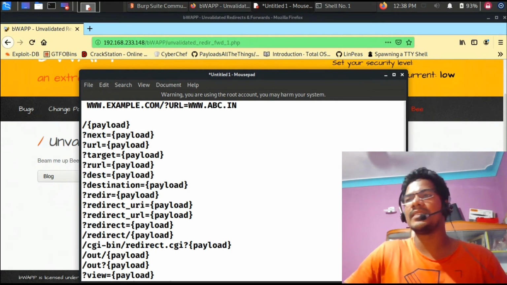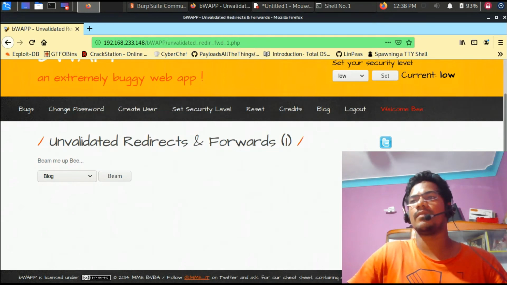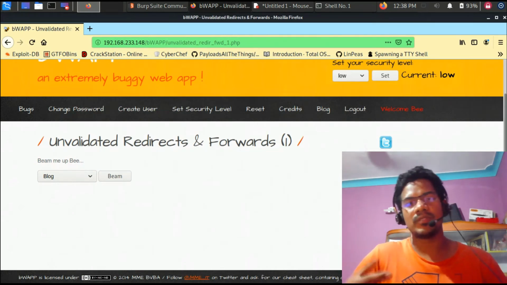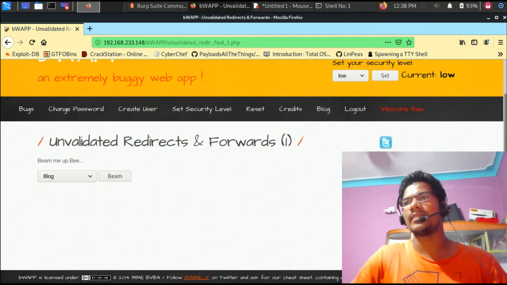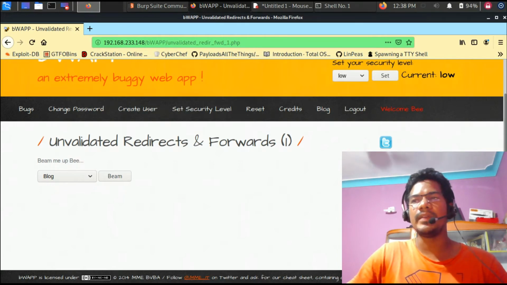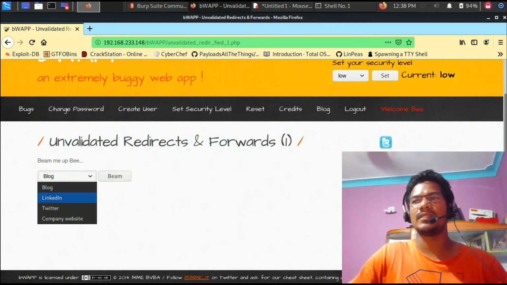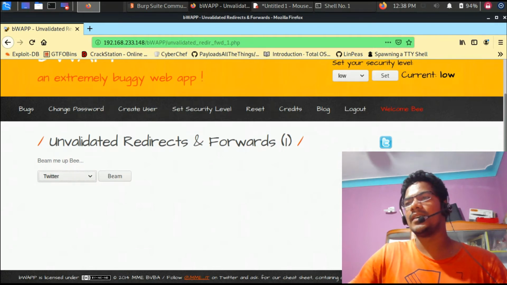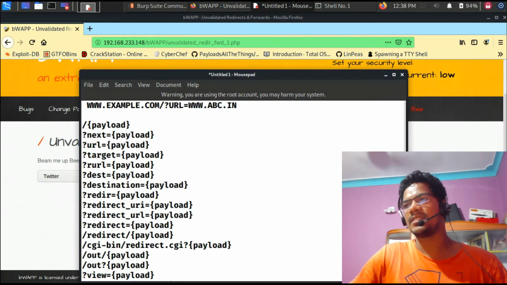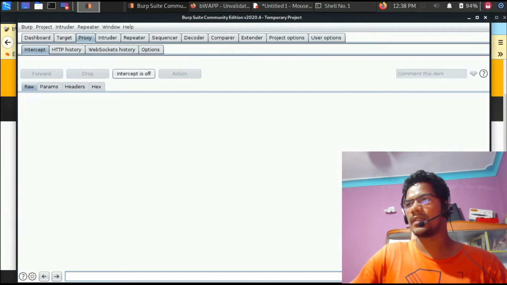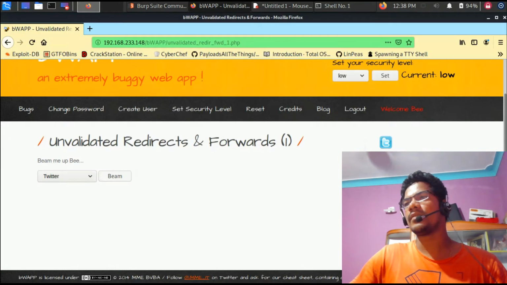So I've taken this particular example URL, this BWeb application, which is quite good for explaining this particular vulnerability. Over here you could see there's a menu, and if you see this blog, it says Twitter, LinkedIn, whichever you want to redirect this user to. So I'll just select, let's say, Twitter, and I've just intercepted this traffic. So I'll just click on Burp Suite and simply click on Send here.